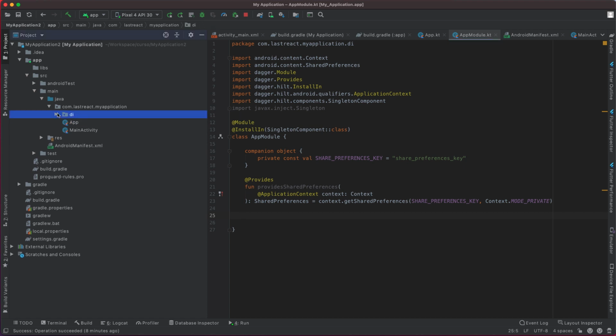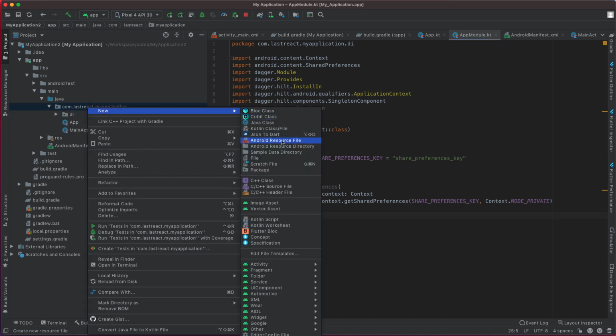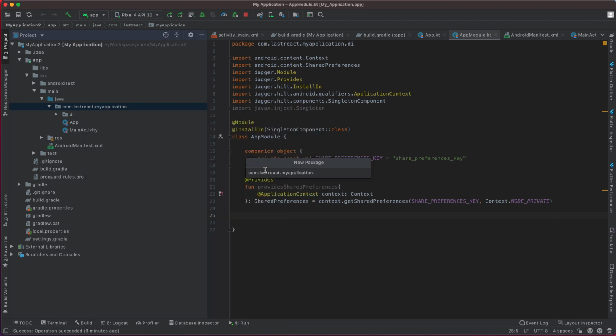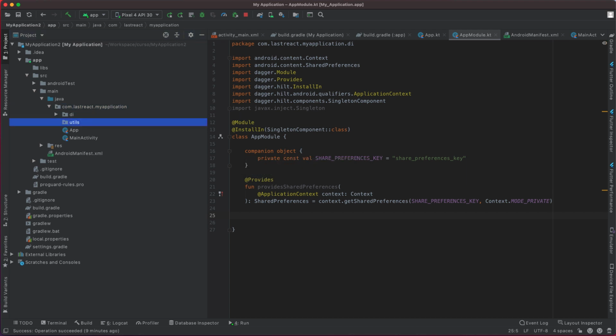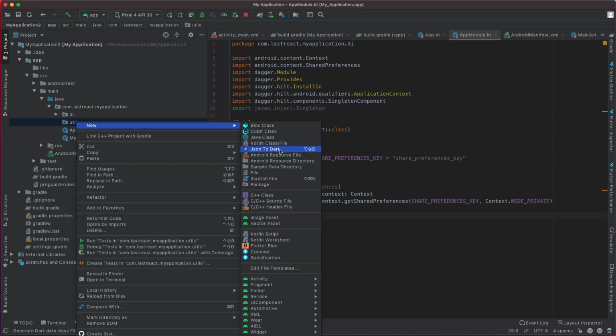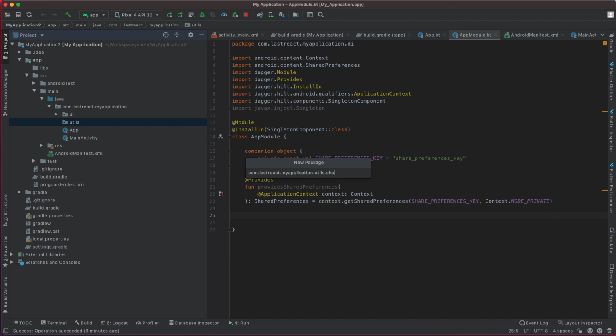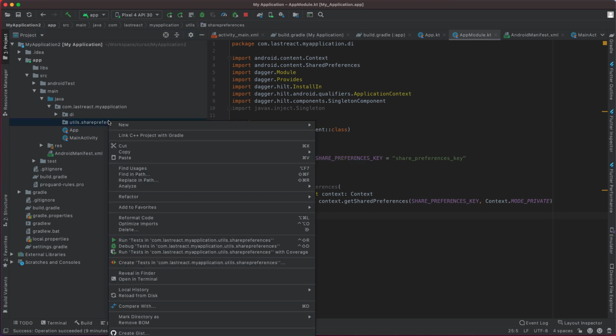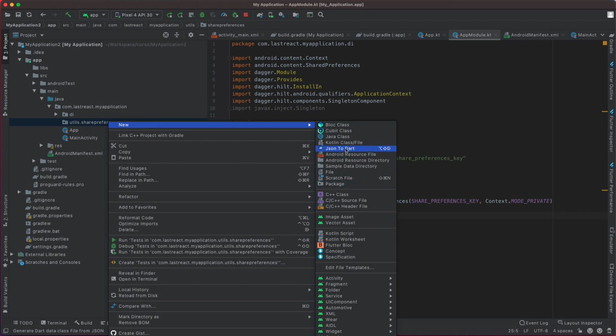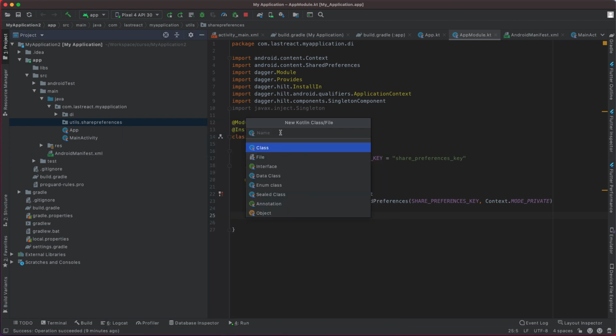Here we're gonna create a new package. It will be called utils. In this utils, we're gonna create a new package called share preferences. And now inside of the share preferences, we want to create a new class. This class will be called share preferences helper.